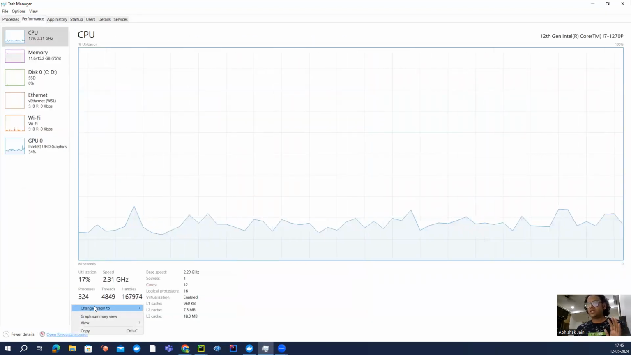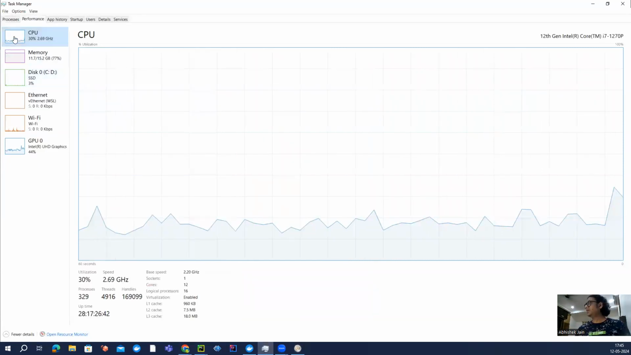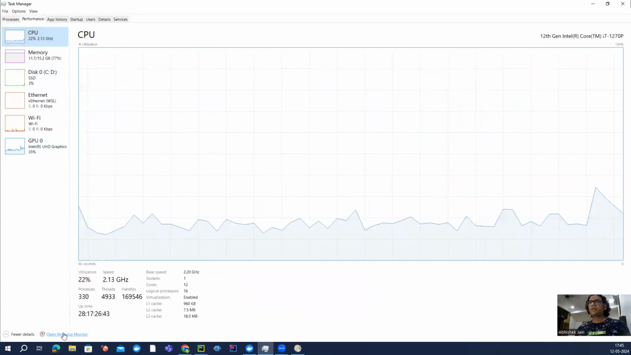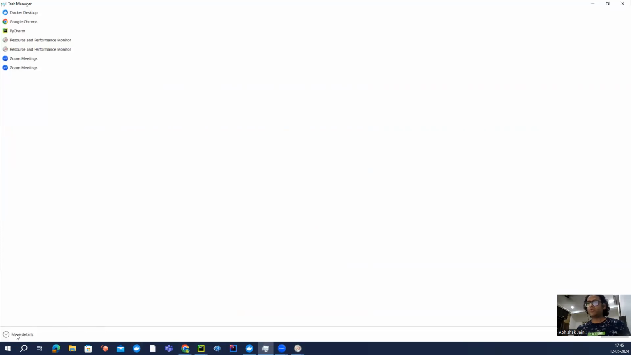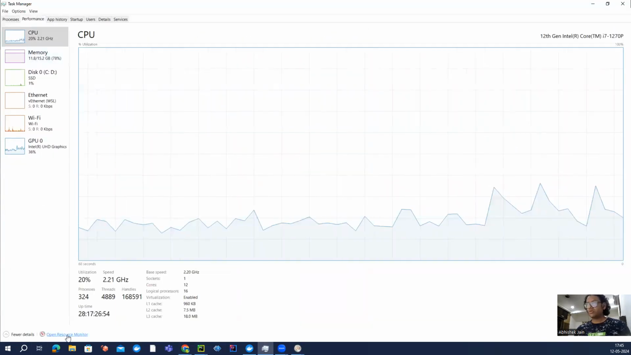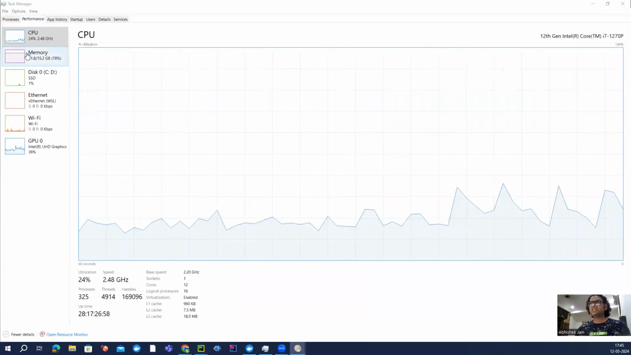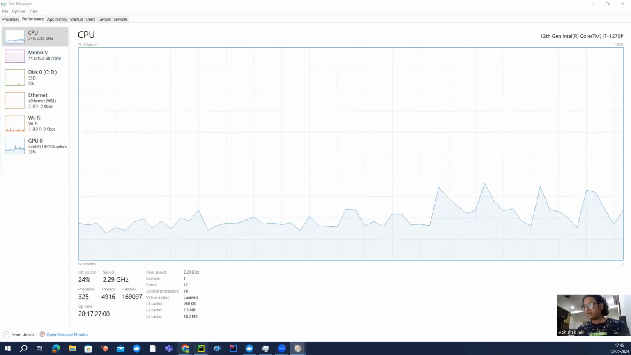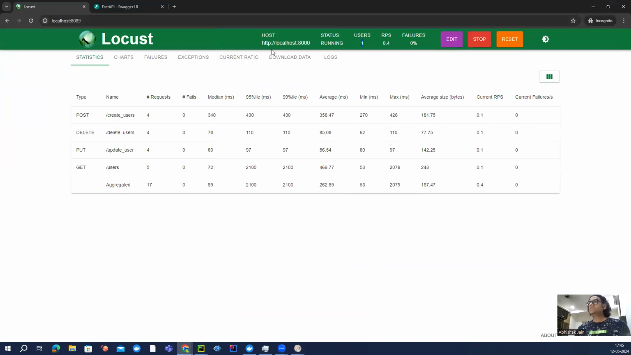And if we come down here, we can see open resource monitor. We can click on more details, performance, open resource monitor, so we can see the CPU usage and the memory and everything here. Good. Now, if I go back to Locust here, it looks good. Let me stop this.